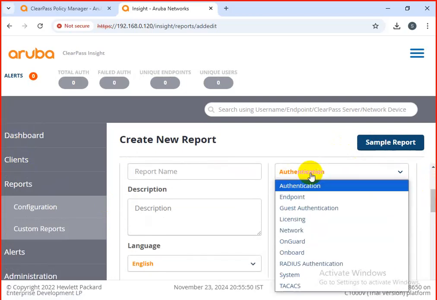The authentication reports, RADIUS reports, TACACS reports, endpoint authentication reports, licensing reports, network reports, OnGuard reports, Onboard reports. So all these types of reports you can download from your Aruba ClearPass. How many people authenticate on any particular day? That report can also be downloaded from your Insight server. Endpoint, how many endpoints are connected to my Aruba ClearPass? These reports too can be downloaded from your Aruba ClearPass.